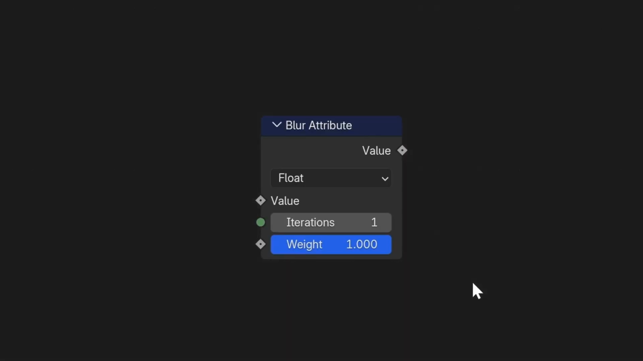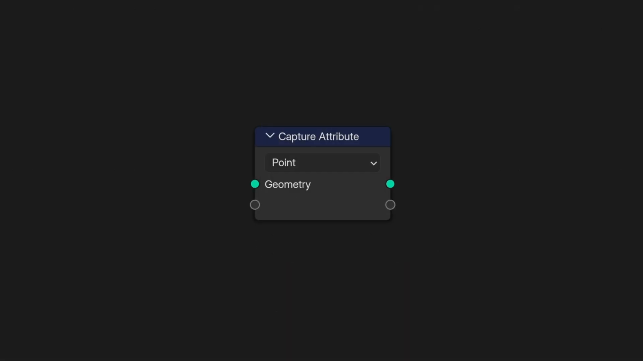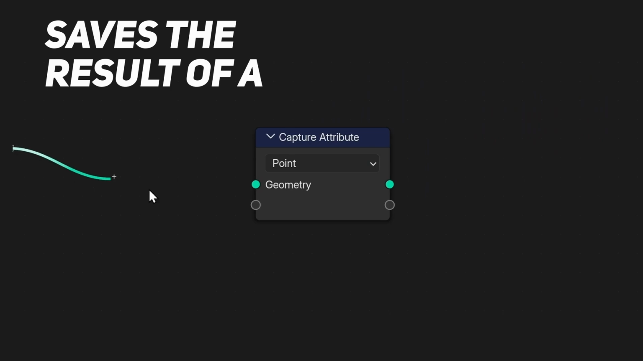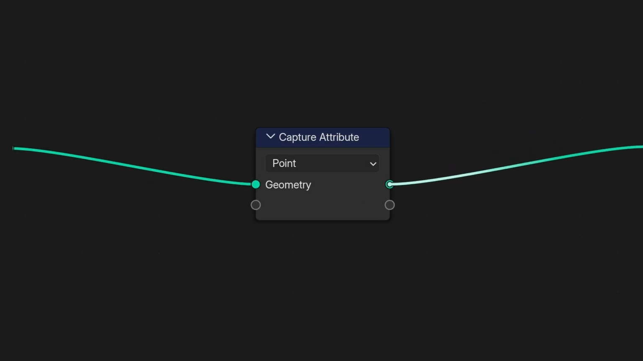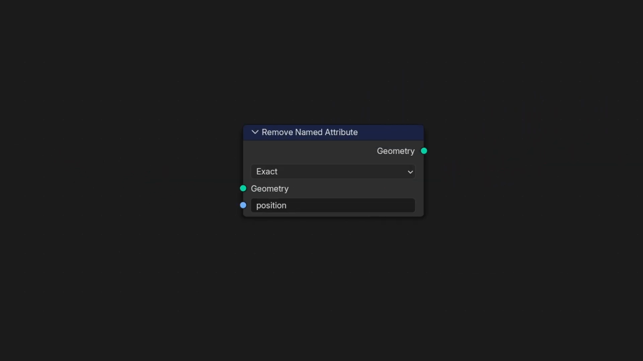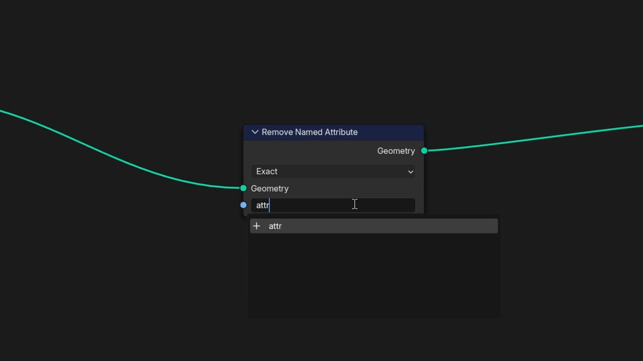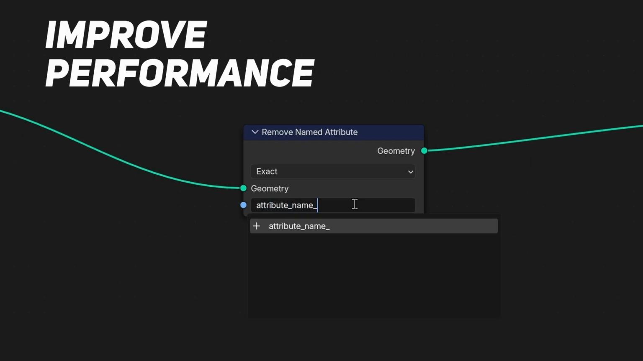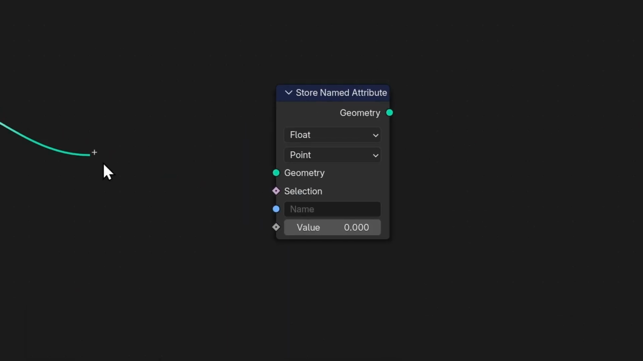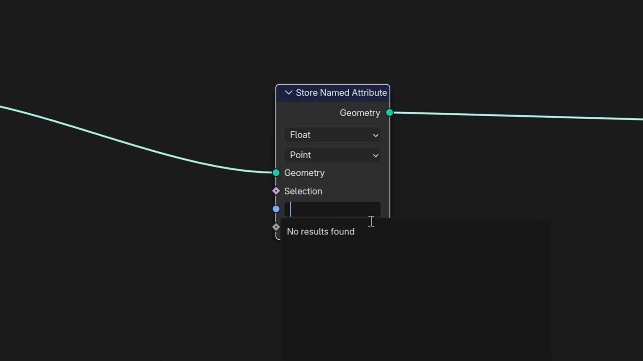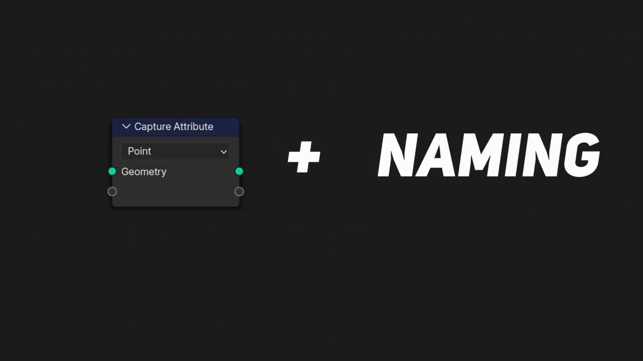Next up is the blur attribute node. This node basically smoothens the attribute values. Next up is the capture attribute node. This node saves the result of a field onto the geometry and makes it available for other nodes. Next up is the remove named attribute node. This node deletes a specific attribute with a certain name from the geometry. Removing unused attributes can improve performance and reduce memory usage. The last node in this set is the store named attribute node. This node saves the result of a field onto the geometry as an attribute with a specific name. It's like the capture attribute node, but instead you can give it a name.